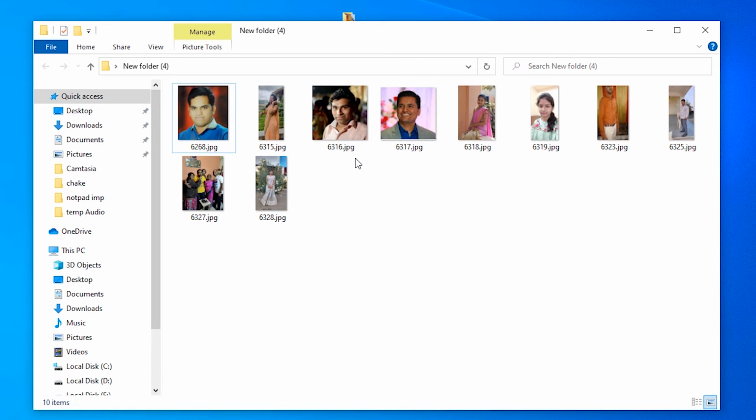And check your extensions, then your extension is converted to .jpg. In this way, you can change any file type extension.